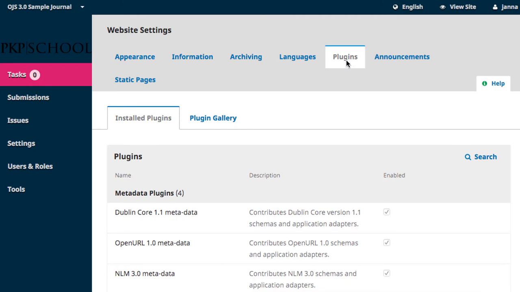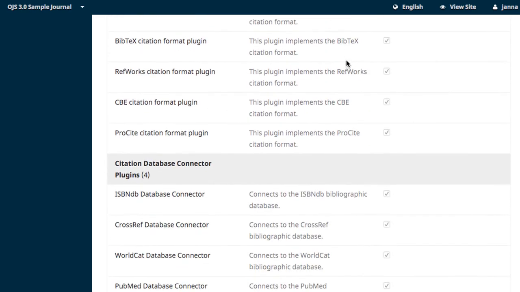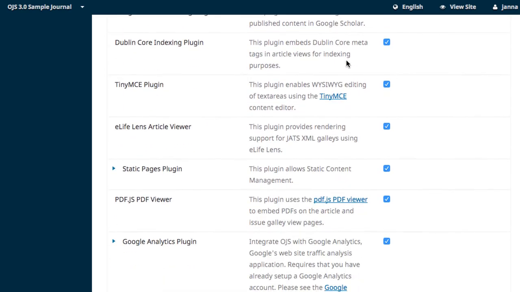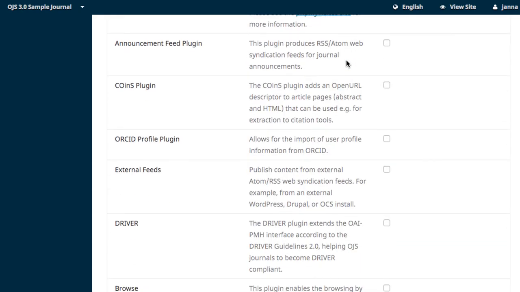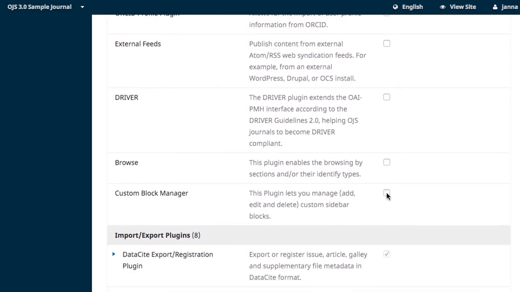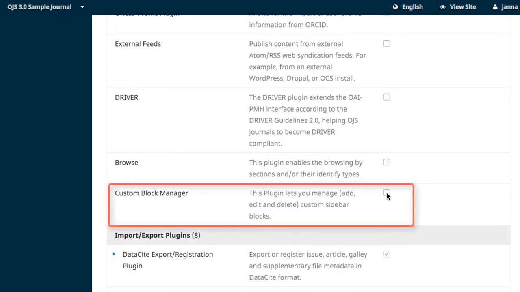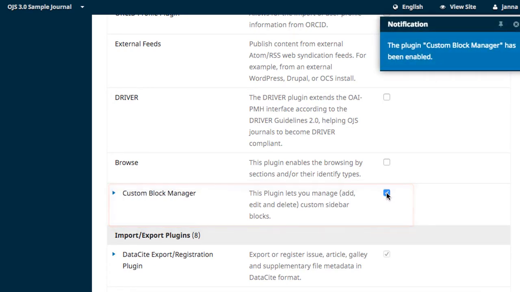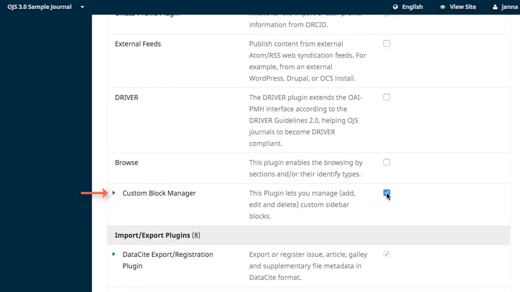The Custom Block Manager plugin is an installed plugin, and it can be found on this main page, either by using the search bar or by scrolling down to the generic plugins until you see it. To activate this plugin, tick the box. An expansion arrow will now be visible beside the name of the plugin. Click on it to expose the Manage Custom Blocks link.